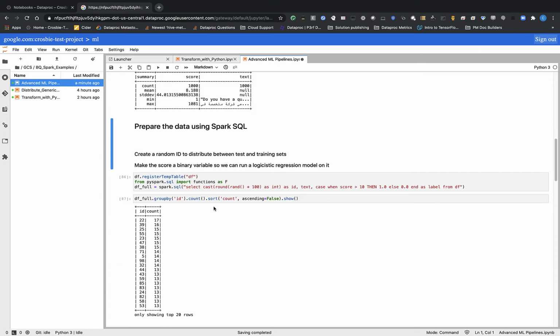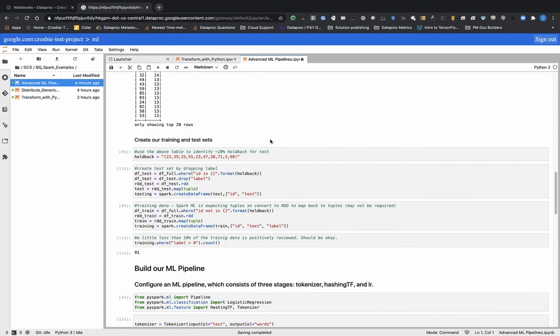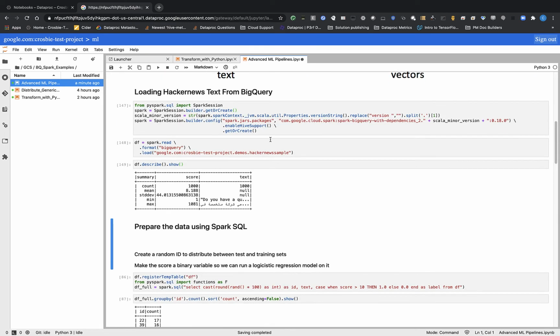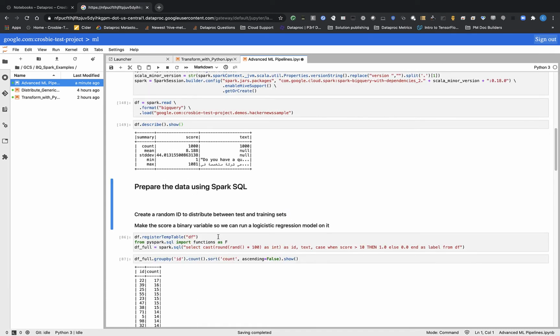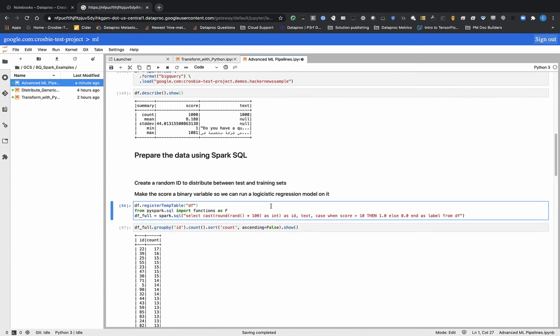Okay, so now we're going to jump into preparing the Hacker News data, because the tutorial just has a sample data frame that you create. We're going to do this off of some real data. The easiest thing for me to do is, I already have this data frame in Spark. I register it as a temporary table, and that lets me run some basic SQL functions against it.